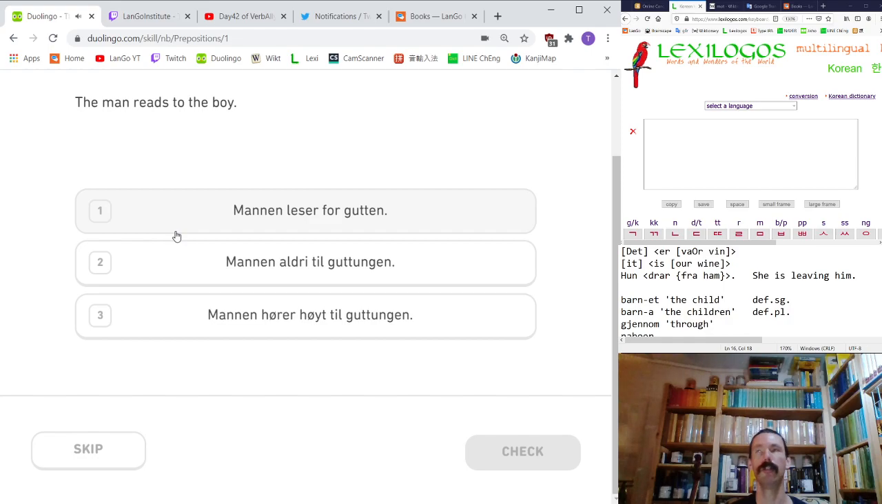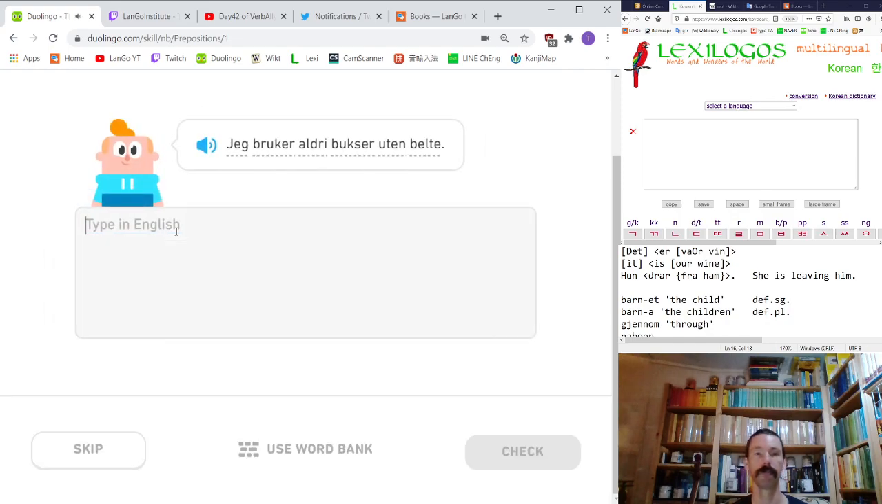The man reads to the boy. Mannen reads, leser, to the boy. For gutten. Sounds good.